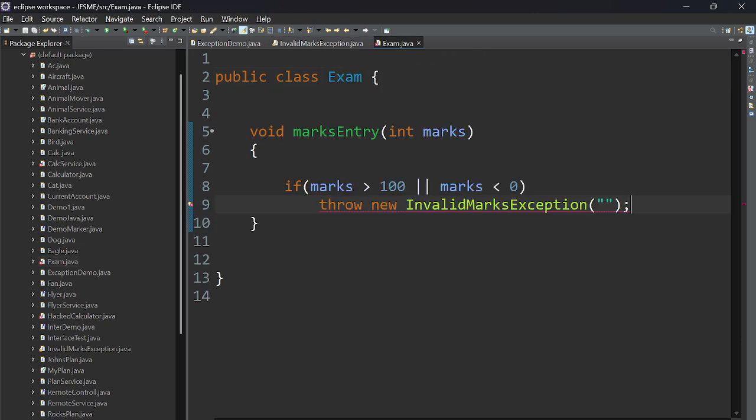Now I am creating this exception. Have I entered the marks here? I have not entered the marks here. Who is going to enter the marks? Somebody who is going to create the instance of this Exam, they will enter the marks, right? So I don't want to handle this exception here. I want the exception to be handled by the caller. So at that time, what I write is a throws. That means this method is throwing invalid marks exception. So whenever somebody is calling this method, they have to handle that exception.